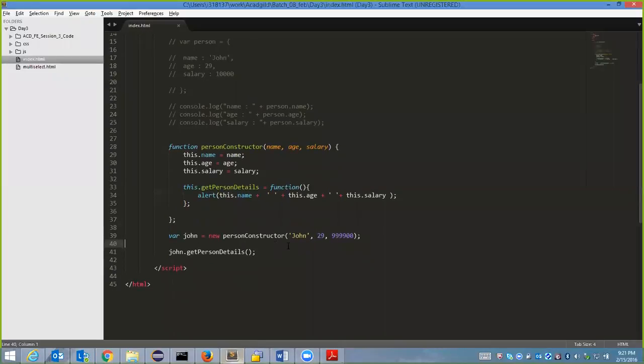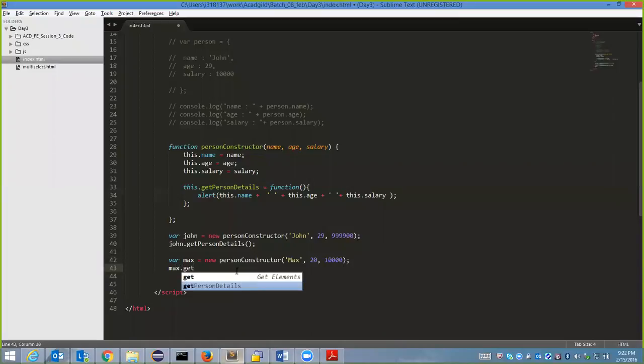Now here we have created only one object, but you have the flexibility of creating as many objects as you want. Let's say tomorrow you want to add another object using this same constructor function. What do you have to do? You have to simply write one single line like this, and pass the values. Simple. Then you simply write max dot get person details. As simple as that.